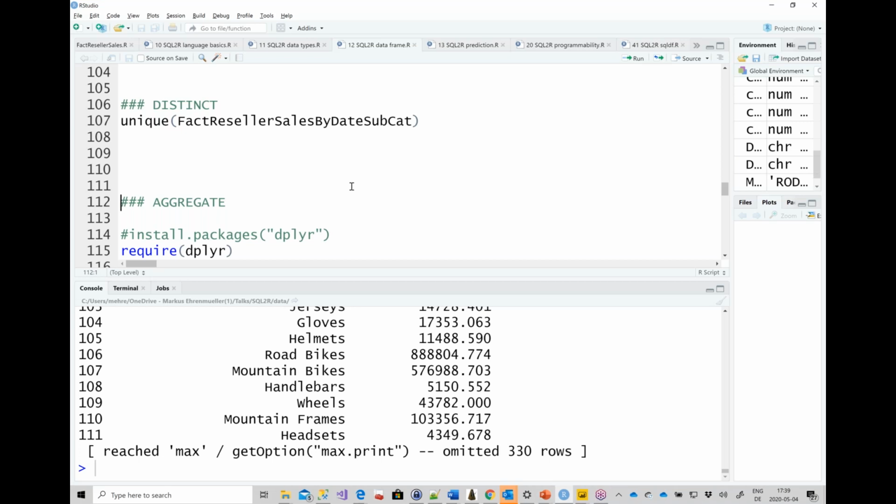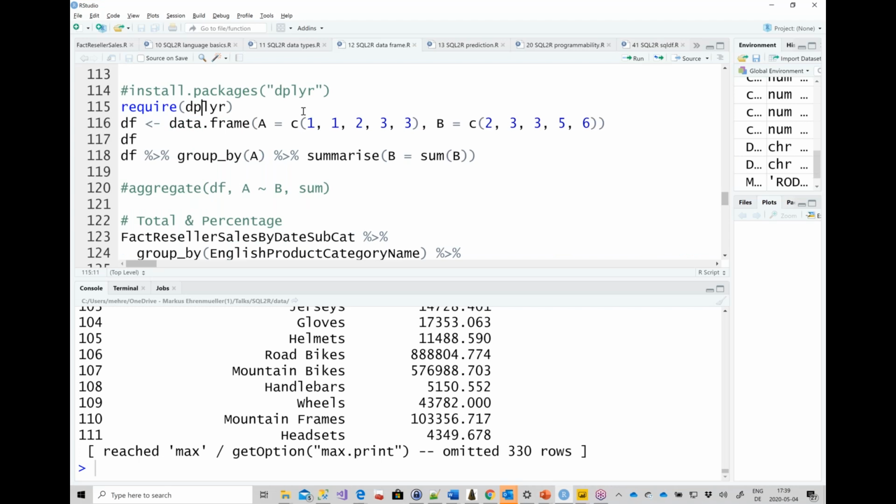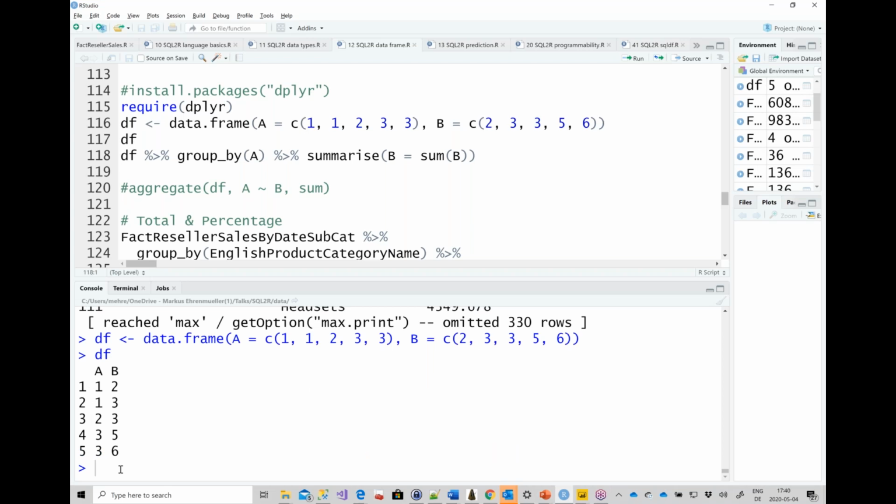To aggregate stuff, we can use again the dplyr package. And to show you, just for educational purposes, I came up with a simple data frame. The first column is called A, consists of these values 1, 1, 2, 3, 3, and the column B, which consists of 2, 3, 3, 5, 6, more or less random numbers. If we create this data frame, we see this is the data frame. A has 1, 1, 2, 3, 3. B has 2, 3, 3, 5, 6.